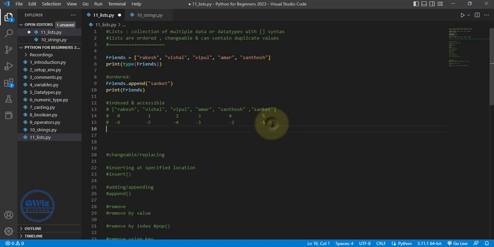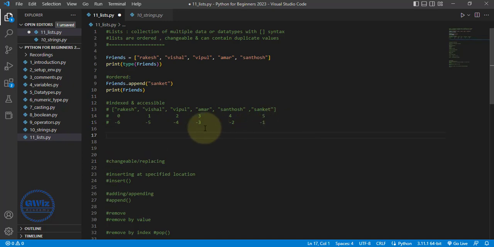So let's say if someone asks you what is the data that is available in the third position? It is index 2. The third position is nothing but this one: Rakesh, Vishal, and Vipul, and the index is 2. And what is the value? Vipul.